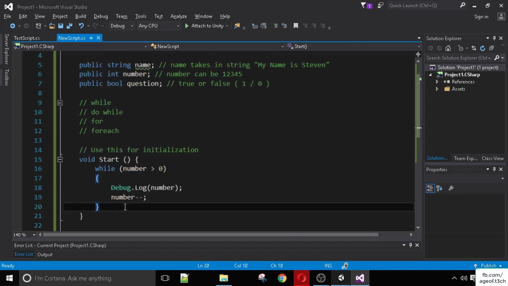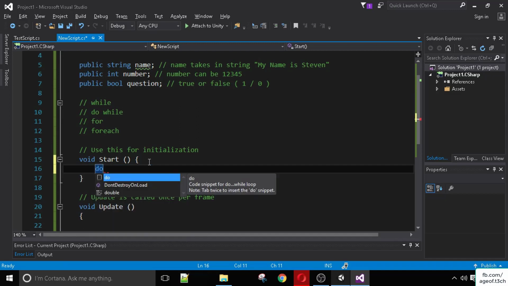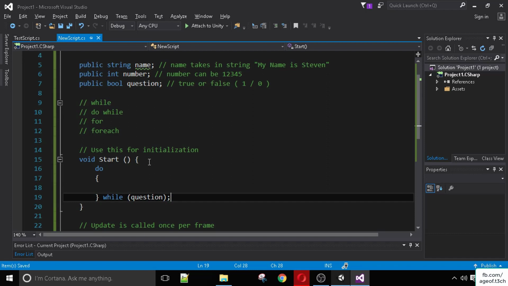Okay, so let's delete the while loop, and we can now talk about the do while loop. It goes like do, and then we have the code that we're doing inside of these curly brackets, and now after the code we have the condition. So now we say while, and again we can say, maybe, while question is true. Okay, so this will do some kind of code while question is true.